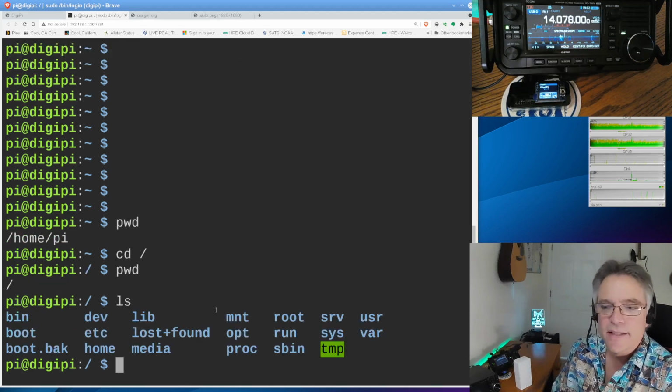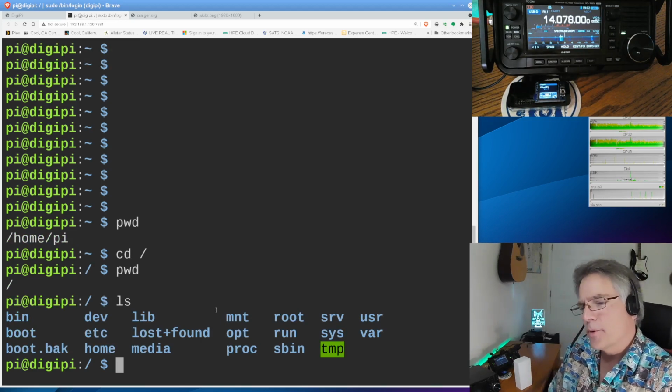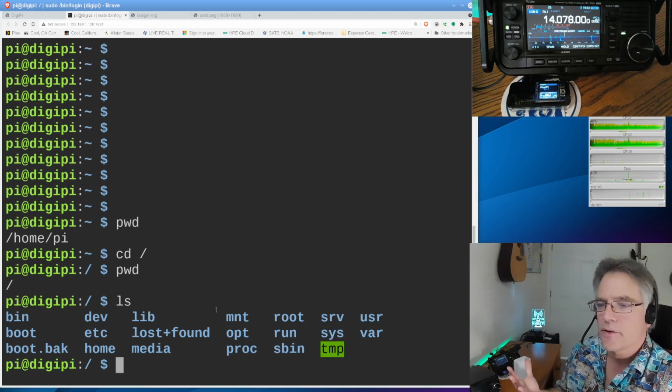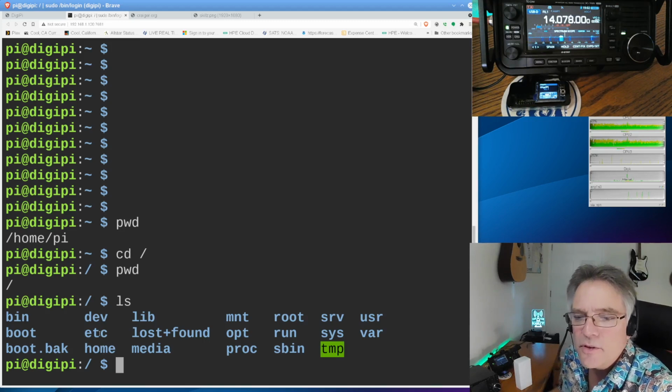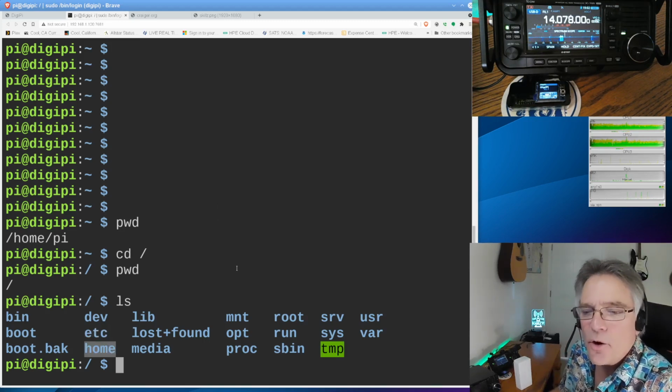Now, there's two types of things that can be in a folder. It can either be a file or another folder, what we're calling a directory. And in this case, they're all directories. They usually have different colors associated with them just to help you out. So these are all the directories in the root folder. You only need to know two of these. The two that you're interested in are etc, that's where application configurations are, and your home directory.